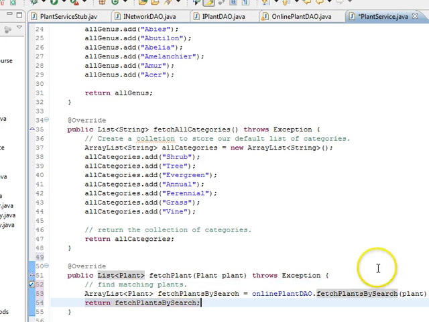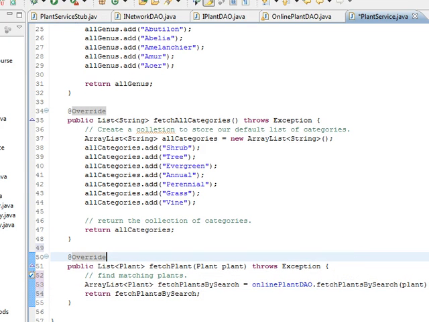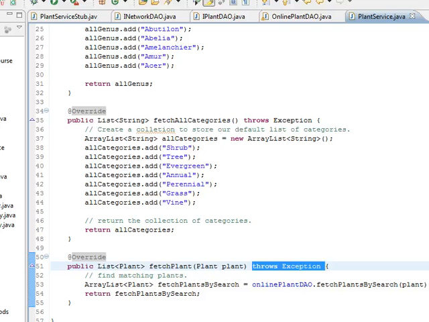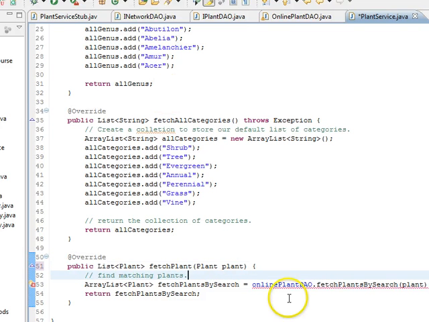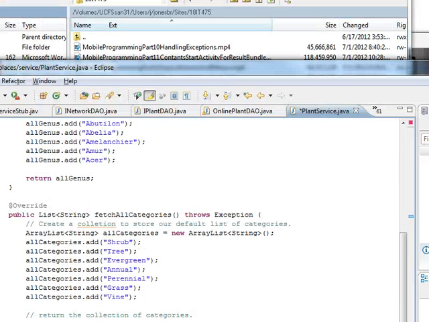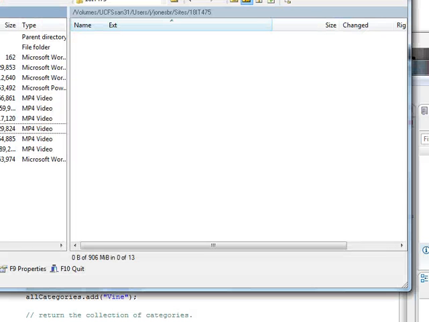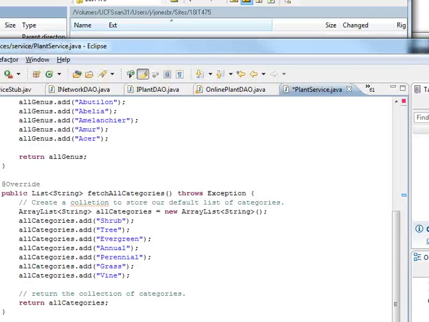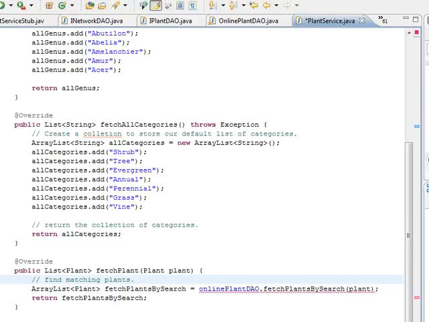Now, I'm going to save. What we should really do here is see what happens if I take away this throws exception. If I take away the throws exception, I now have to, one moment please. Oops, sorry. I'm trying to get focus back on Screencast-O-Matic. Sometimes the little control panel for Screencast-O-Matic goes away and I can't tell if it's recording.